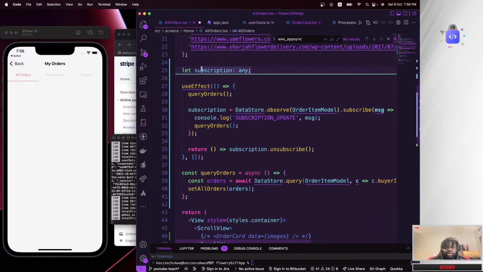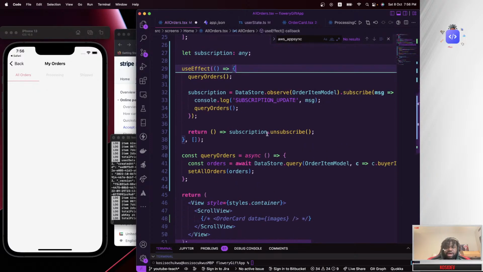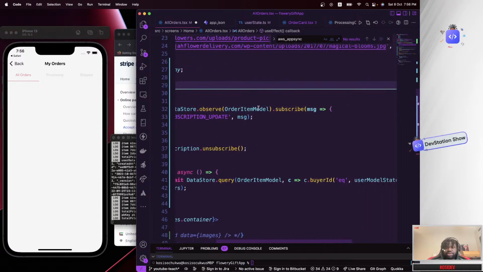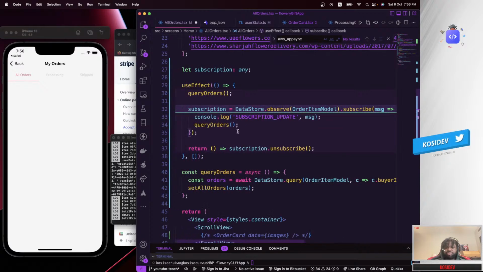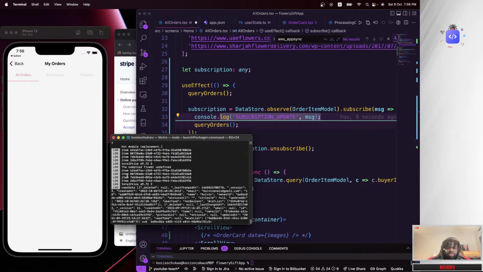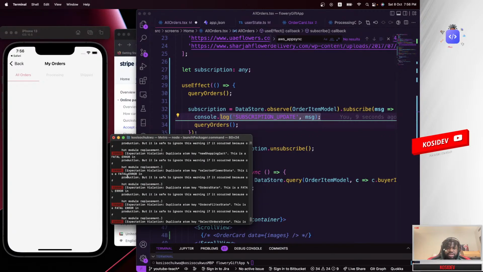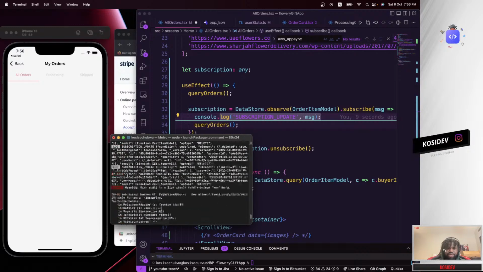So we're creating a subscription, and we're creating a use effect. We created a use effect, and we are creating a data store, and we're saying data store observe other item model, subscribe to any changes that happen and notify us of those changes. And if you take a look over here, you can actually see doing our log statement. What happened? Yeah, doing our log statement, right. Why is it not showing? I'm actually going to bring out the previous log statement.